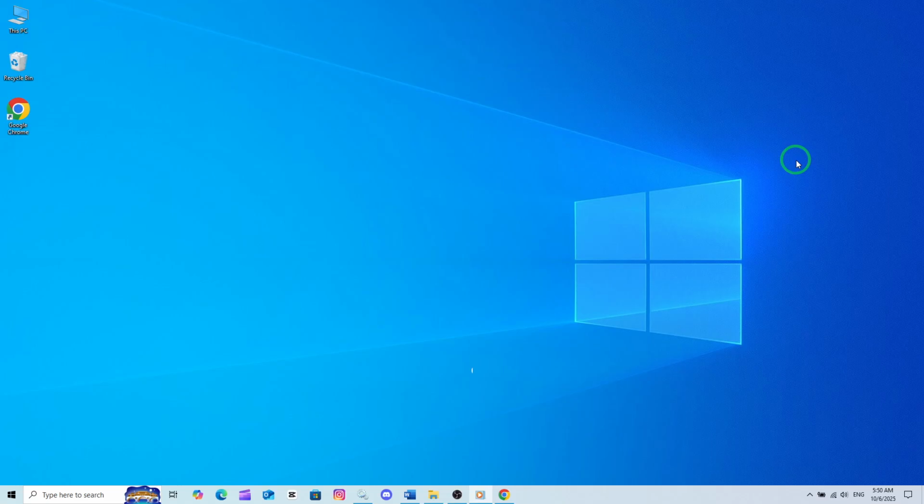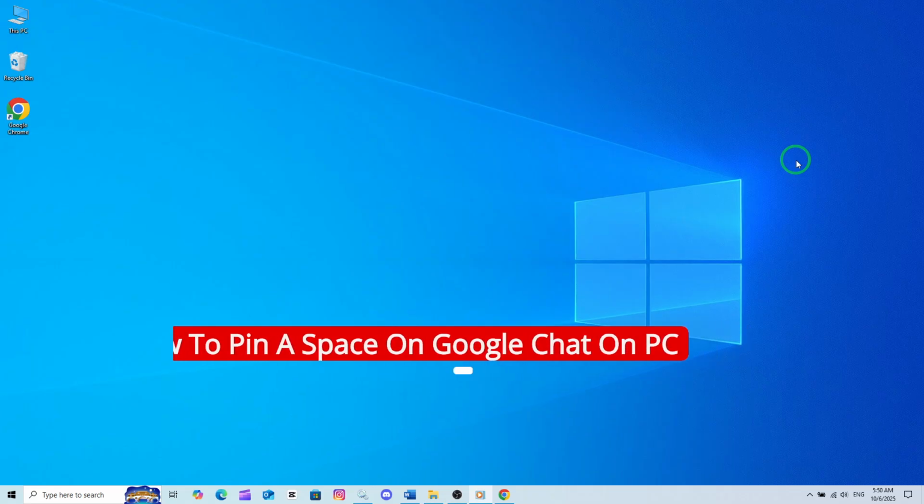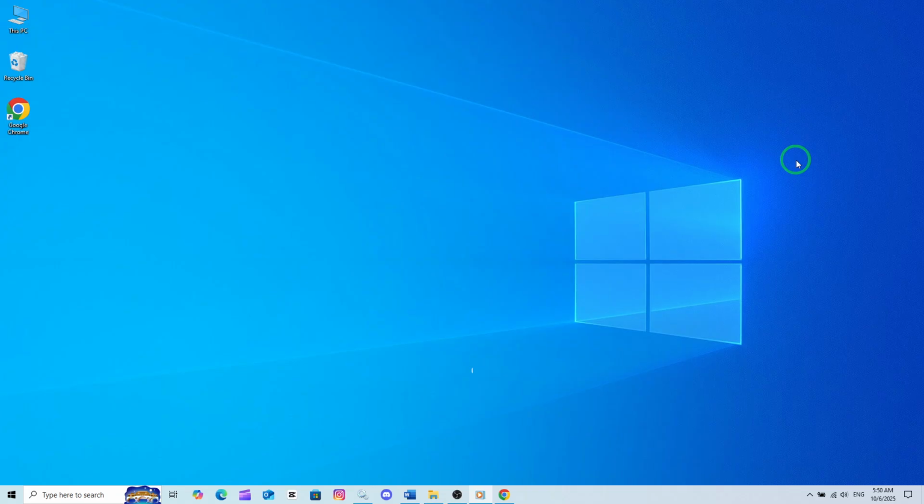Welcome. Today, we're going to walk through a quick and easy guide on how to pin a space on Google Chat using your PC. If you've recently noticed some changes in the layout or features, that's because Google introduced a new update that makes managing your chats and spaces even more convenient.